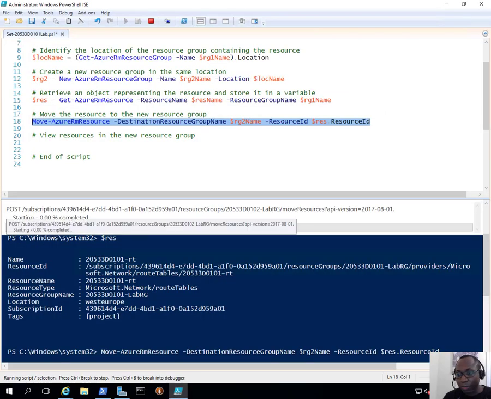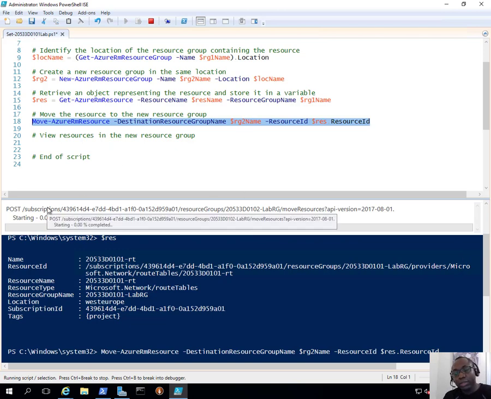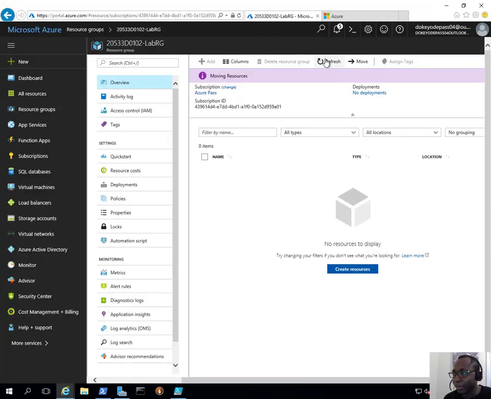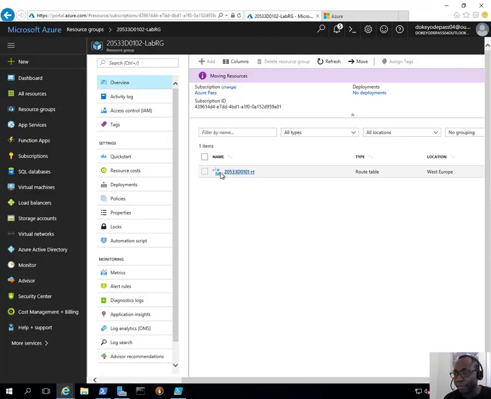By the way, I think I'll pause this recording in order not to make it go longer than it should, and then I'll resume it once the move has completed. Okay, so the move completed now. If I go back to the Azure portal and refresh here, I can see that my route table is now in this new resource group.